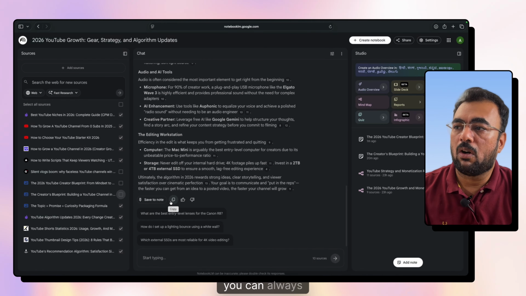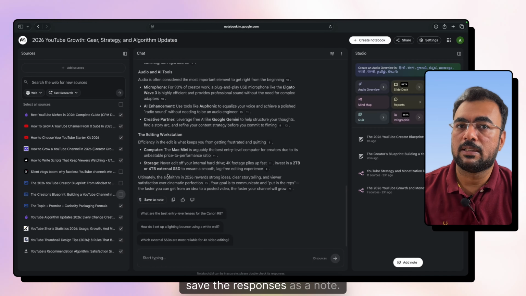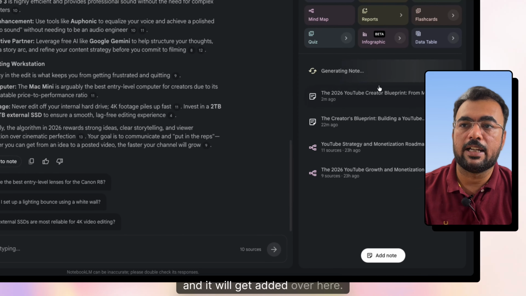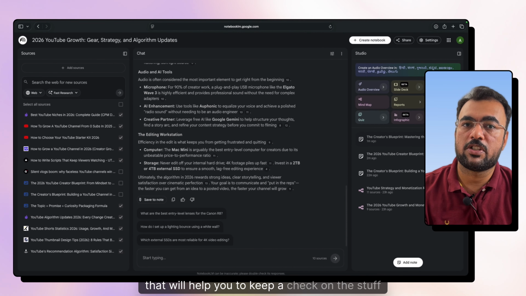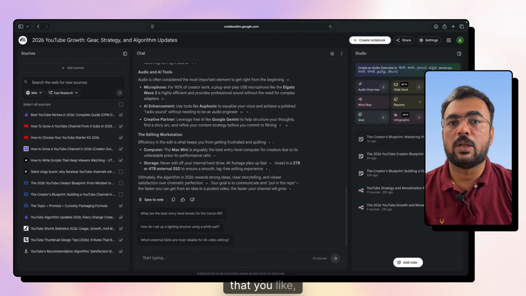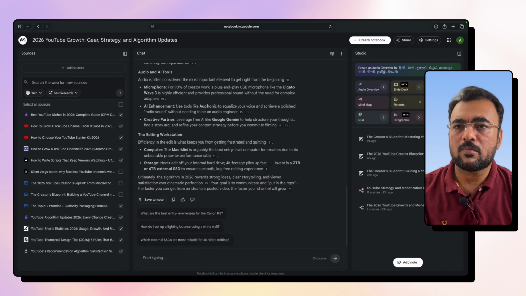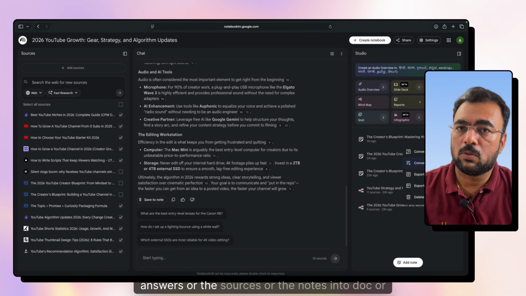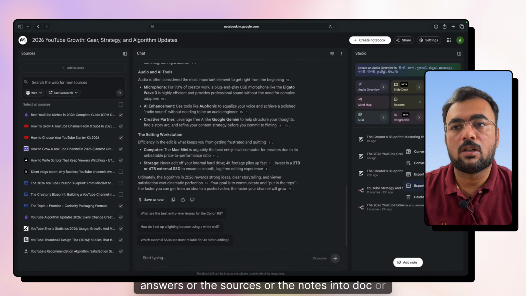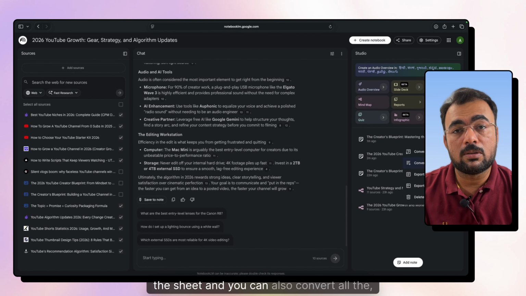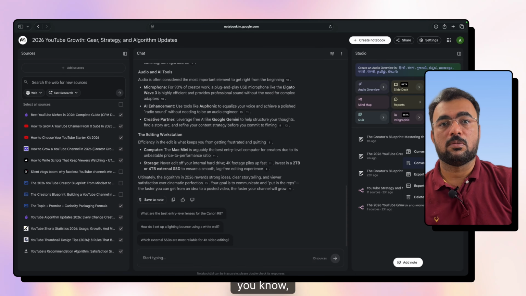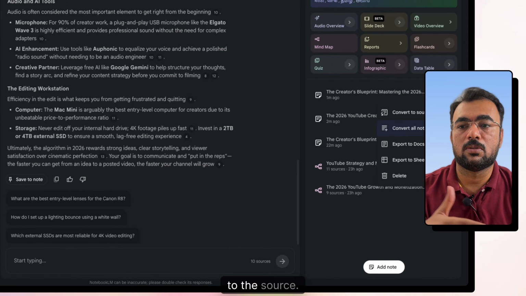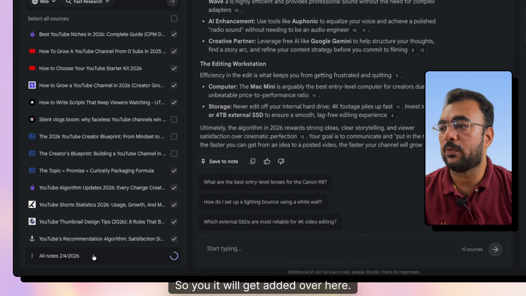Number 2, you can always save the responses as a note. As you can see, you can just click on save note and it will get added over here. That helps you keep track of the answers that you like. Also, you can convert those notes into a doc or a sheet, and you can convert all the notes into a source, so it will get added over here.